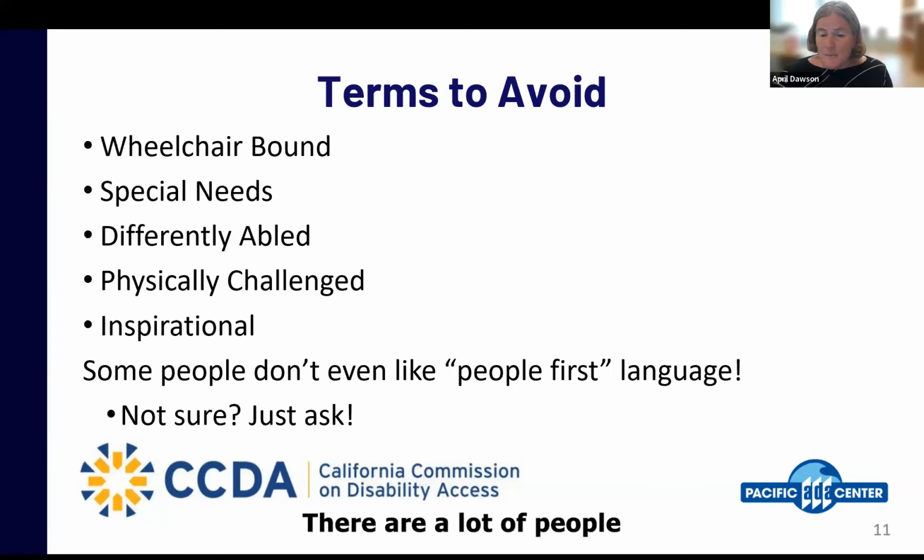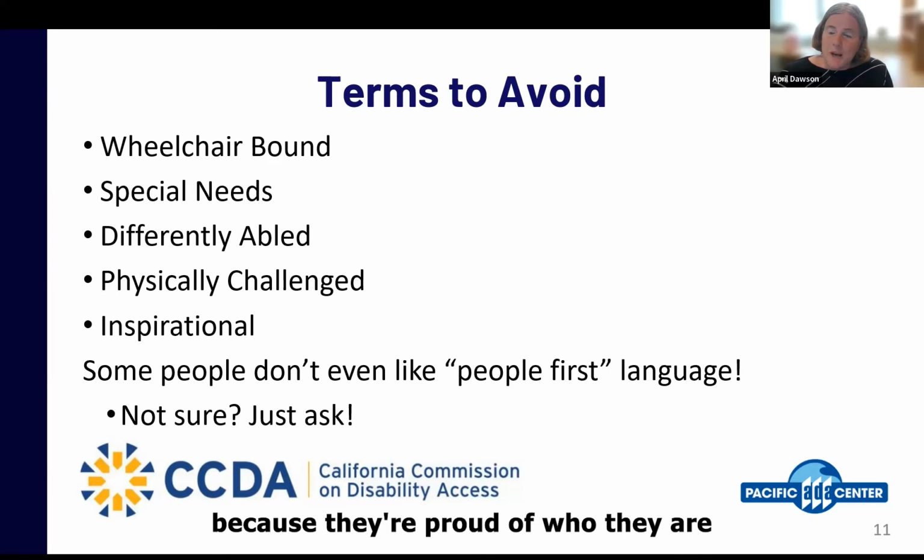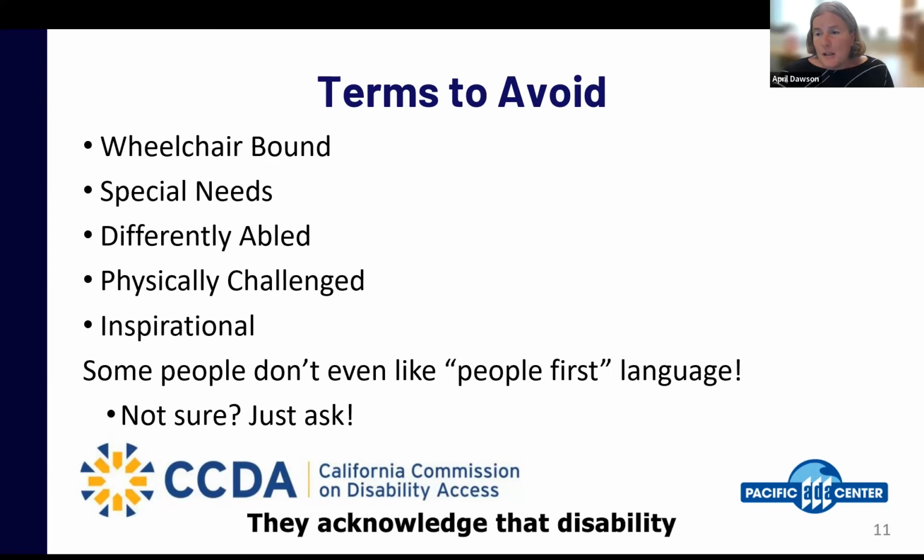There are a lot of people in the neurodivergent community who really claim disability. They say, I am a disabled person, or I am an autistic person. And they say that because they're proud of who they are, and they don't want to apologize for having a disability. They acknowledge that disability isn't the only part of who they are, but that it's important to them, and they want their needs known and met in the community.